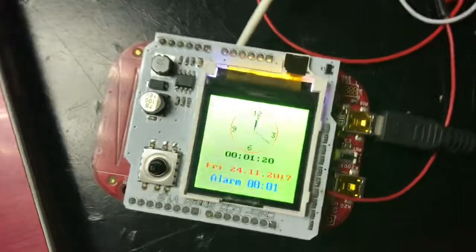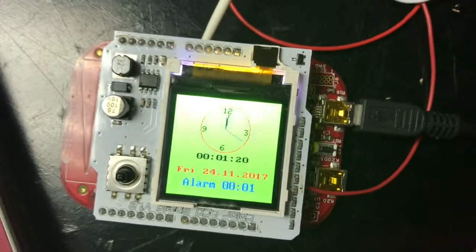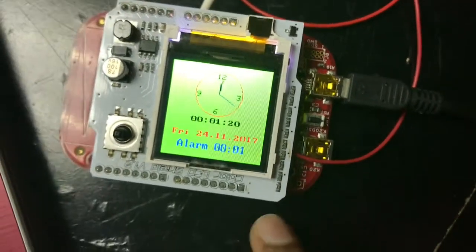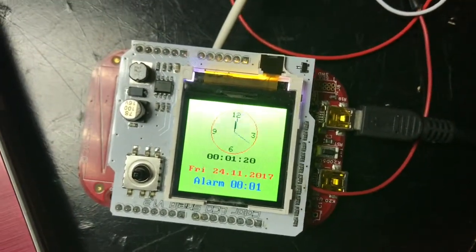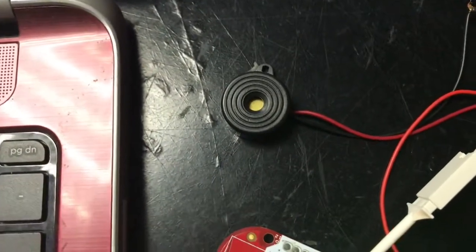Group 17, and this is our last lab, E5, the system design. So this is our circuit. This is the FRDM board with the built-in Nokia 6610 screen, and this is the piezoelectric buzzer.